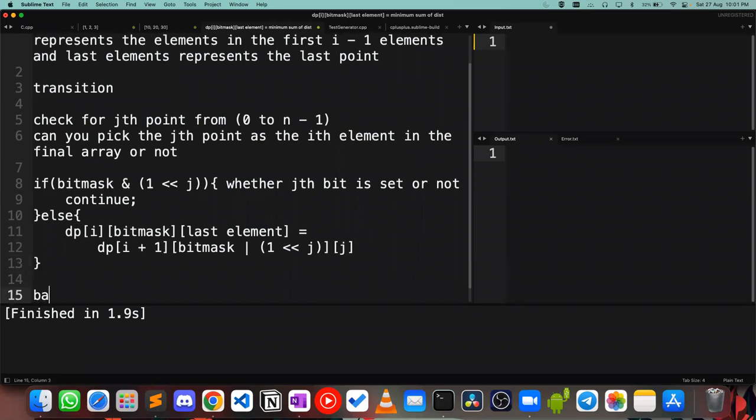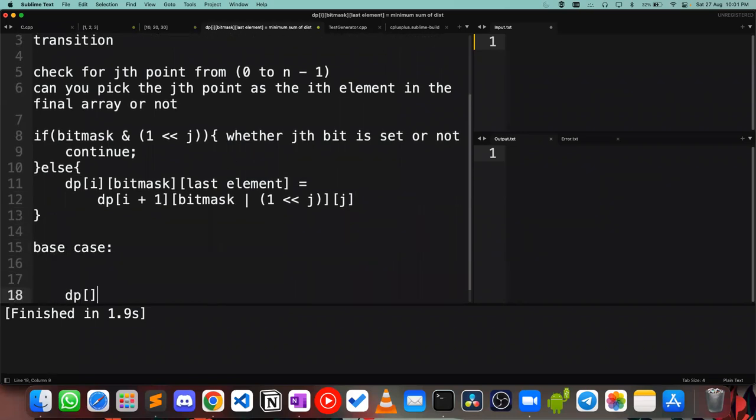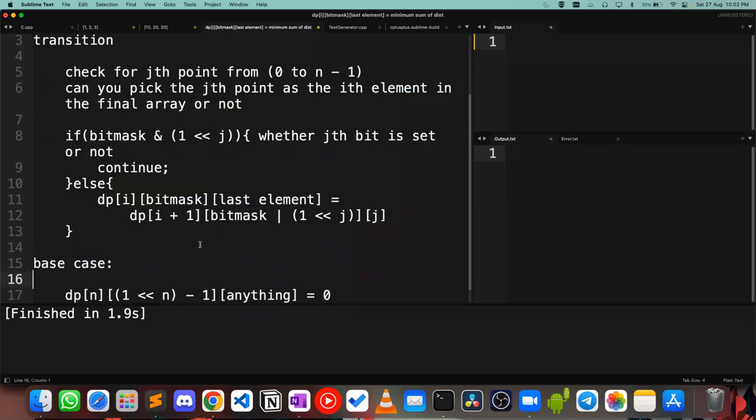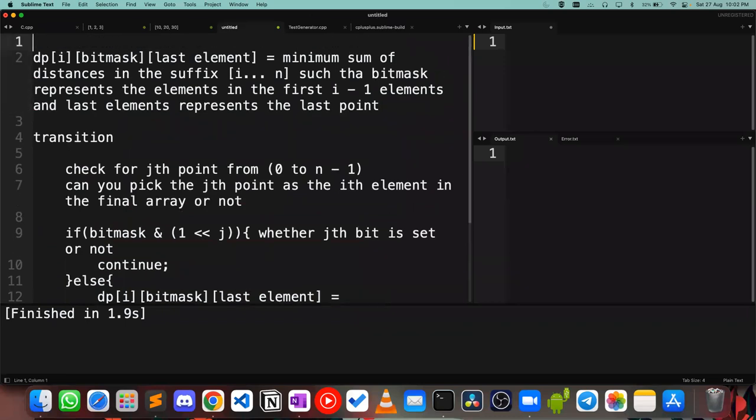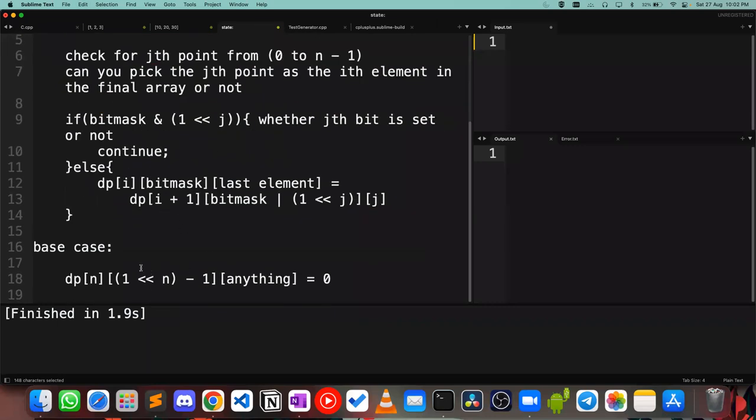Okay, what is the base case? Can I say that if I have reached the end, like dp of n, and what do you think is the bitmask going to be when you've already crossed all the endpoints? It will have all the bits as set. So 2 to the power n minus 1. And last element could be anything, right? We don't really care about this now. So this will be 0. Because after this, you don't have to choose anything. So can I say this will be the base case? And what about the final subproblem?